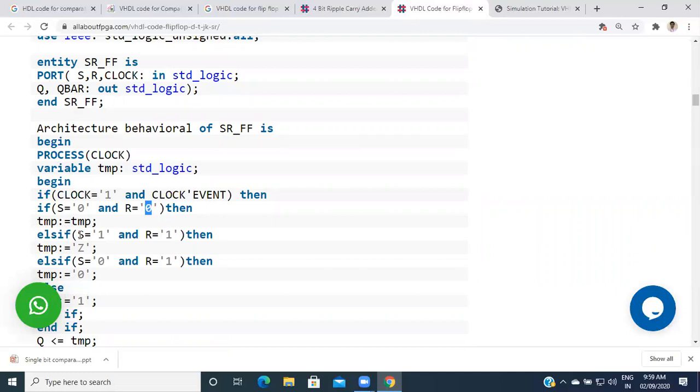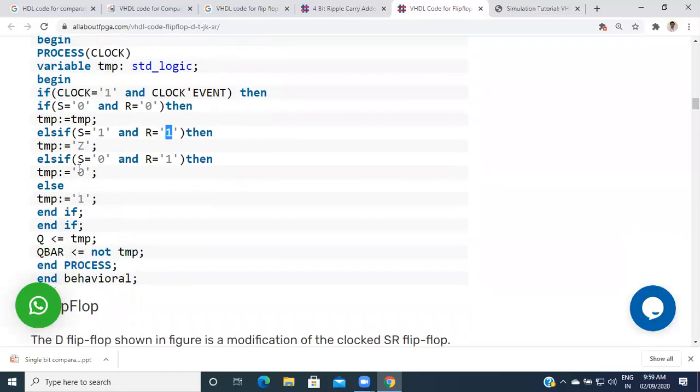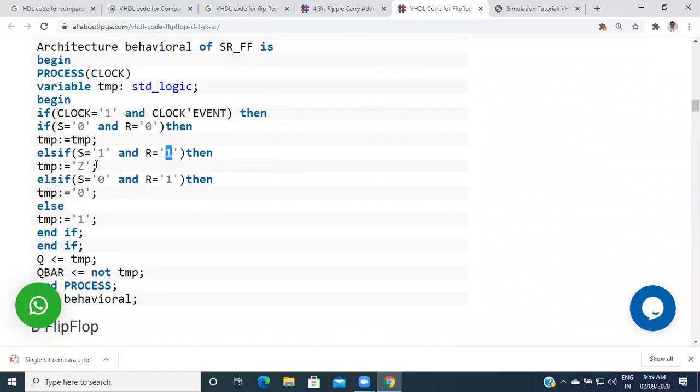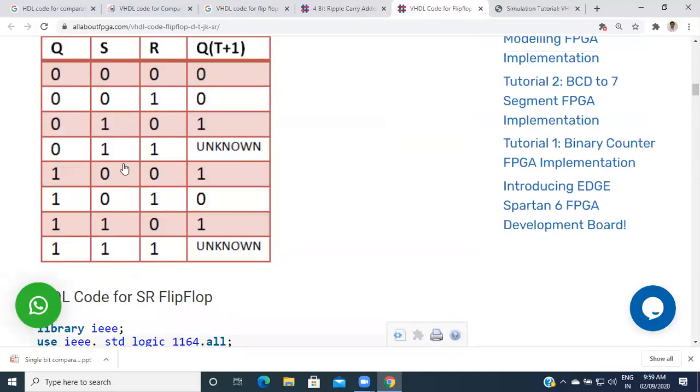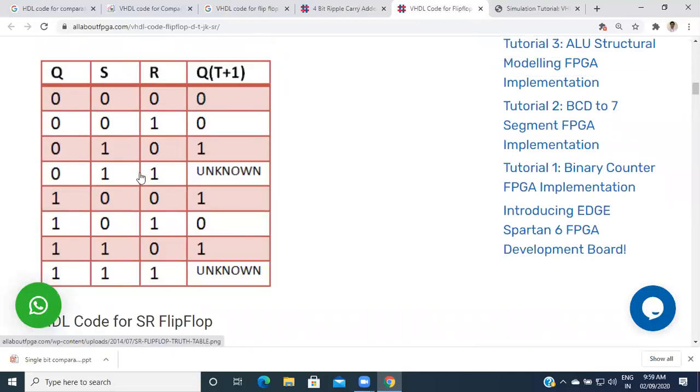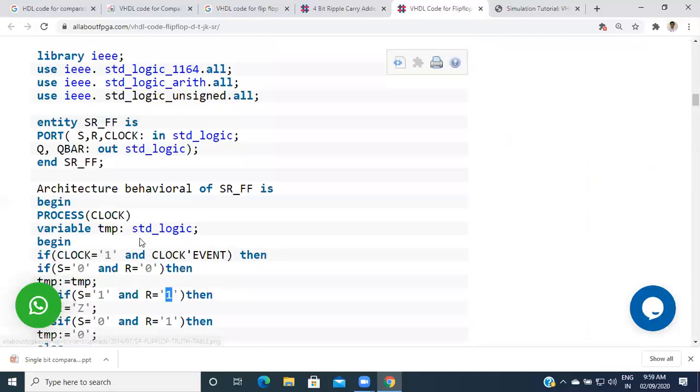The next one, else if S is 1 and R is 1, then the temporary value is assigned to Z. If both the values are high at a time, the output is Z, unknown, because we are not able to predict the output when both the values are 1.